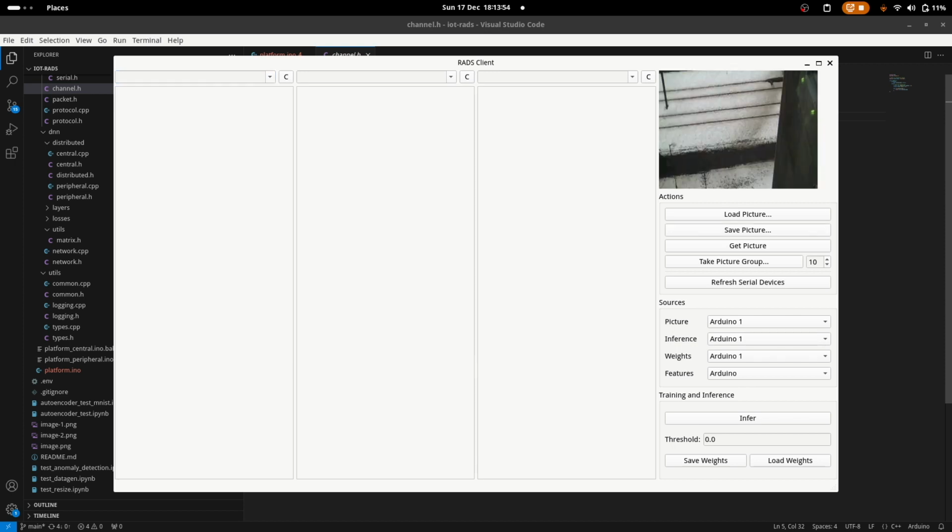We have the sources sections. These sections allow us to select the source for each of the different data types that our network is able to request and send to devices. For example, we can select which device is responsible for image acquisition, so which device to send the command to in order to acquire an image. We can also select which device is supposed to perform the inference, so which device to ask for anomaly scores. And we can finally select which device to load or save weights.